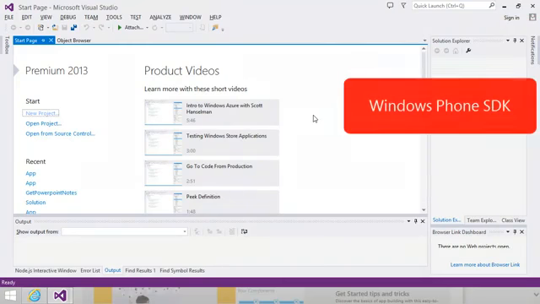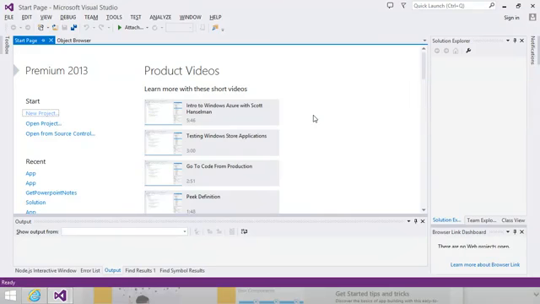If you're doing Windows Phone development, then in addition to Visual Studio, you'll need the tools and libraries included in the Windows Phone SDK, which is available as a free download. If you're using Visual Studio Professional 2013, then the SDK is already included, so you don't need to install it separately. But if you're using Visual Studio Professional 2012, then you'll need to download and install it before you get started.